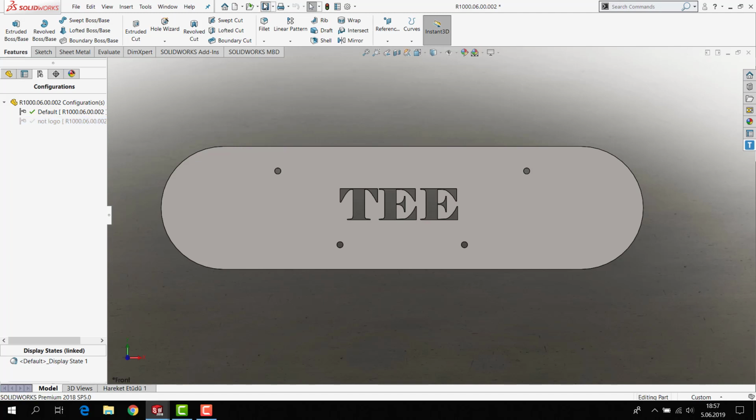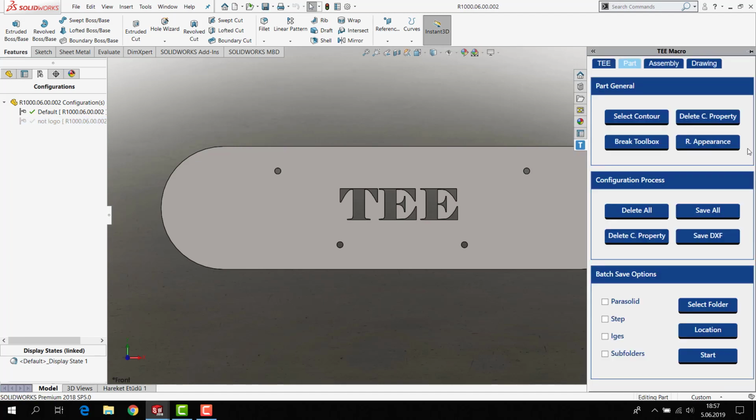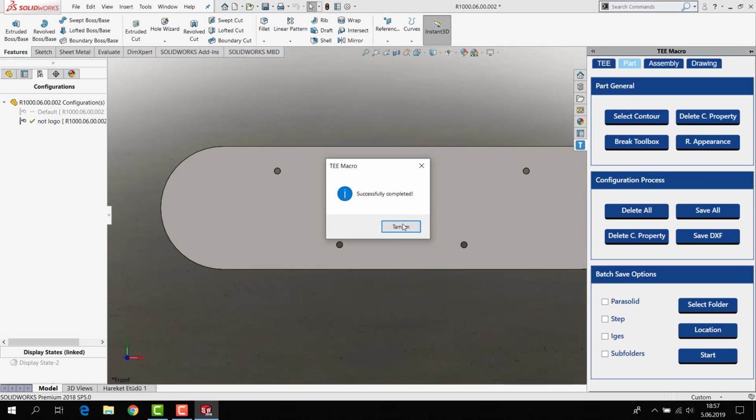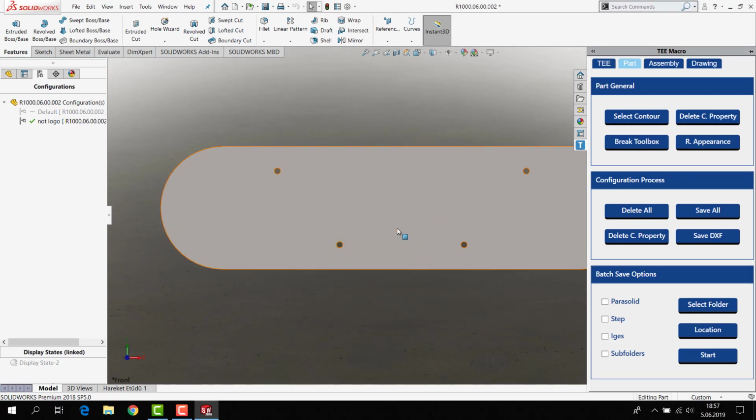And if you want to save the XF file, you just click and the program finds all configurations. If you design a sheet metal part and take it to the XF file, and it completes successfully, it's done.